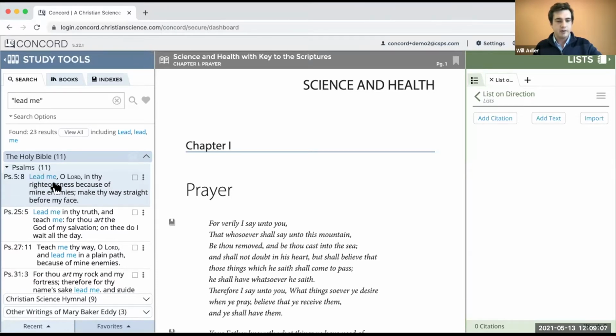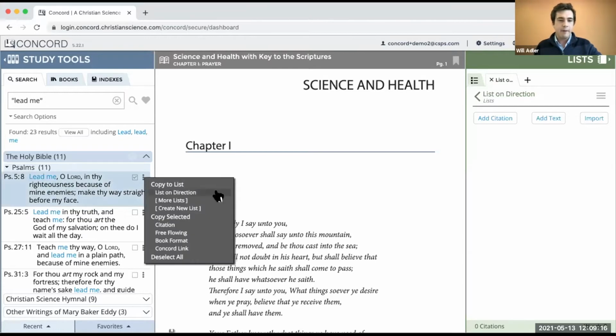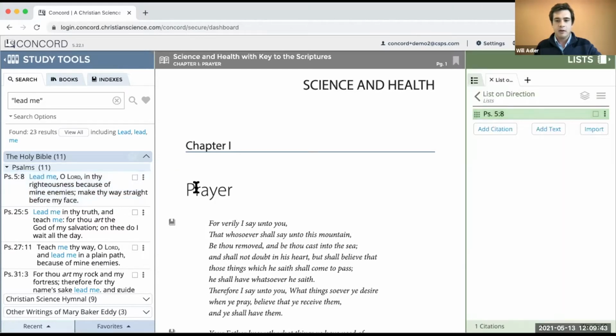Right in the search results here, I can go to this three-dot icon, which refers directly to the citation. When I click on it, a menu will appear, and towards the top of this menu, I'll have the option to copy to list. Since my list on direction is already open here, I can copy it directly into my list on direction. I can also add this citation to other lists that I might have in my list manager, or I can create a new list from scratch. Since we're trying to populate the list on direction, I'll add this citation in here just by clicking. And here you can see Psalms chapter 5, verse 8 was added to my list on direction.